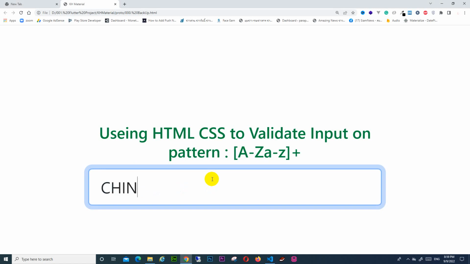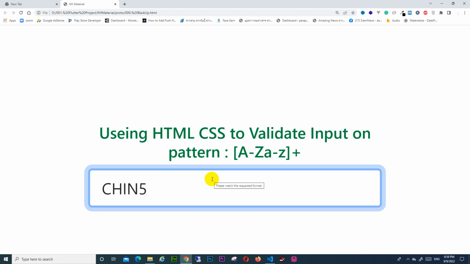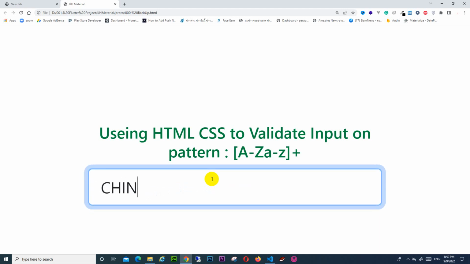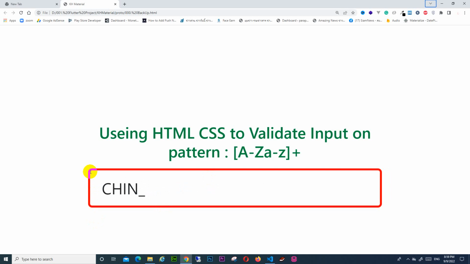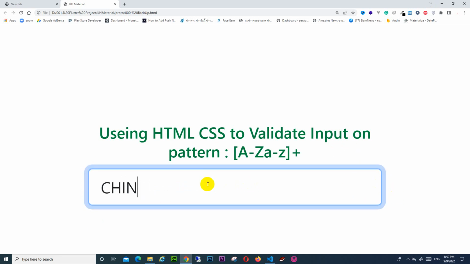If I type a number, it shows an error. Special characters are the same, underscore the same, and the mouse changes the border color. Okay, let's start together.